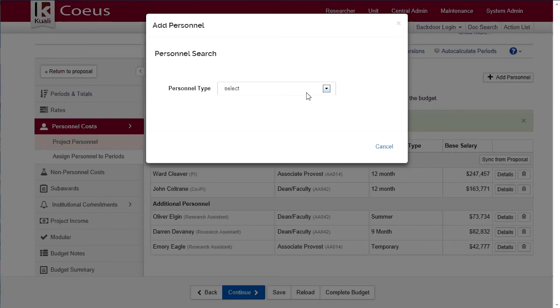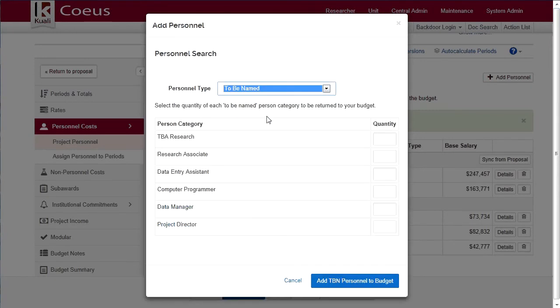I also want to click on Add Personnel and show another pretty big change to be named. So currently, to be named, you can only add 1 of each type. There are issues with conflicting job codes and having the same salary on multiple individuals that are identical. But that is often a need. You have multiple researchers to be named. You have multiple data entry assistants to be named.